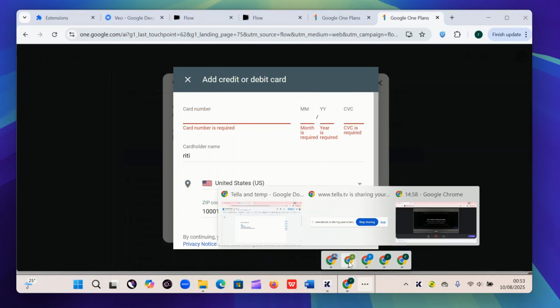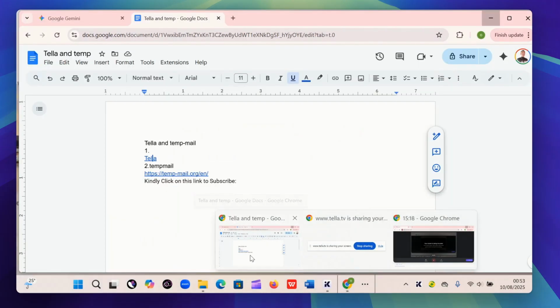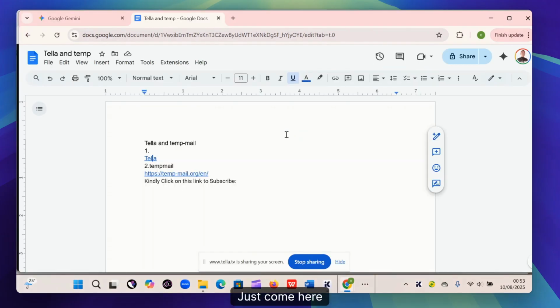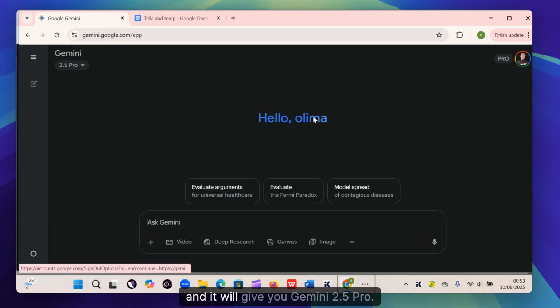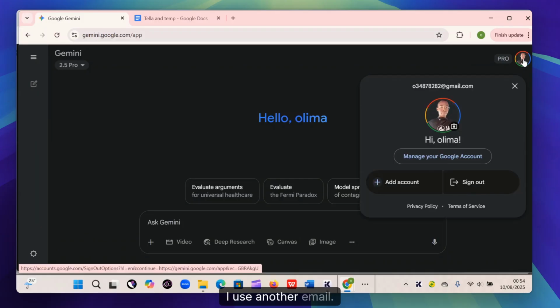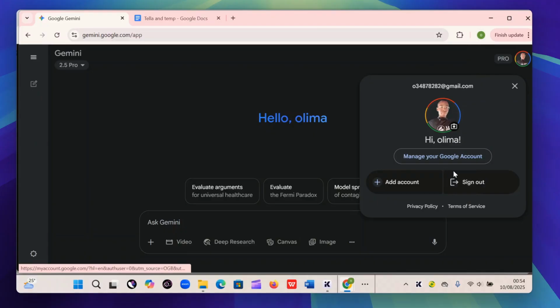So let me show you my own account. Let me show you the one that I created with Whisk. Alright, just come here and you come to the site. Once you click subscribe, it will give you Gemini 2.5 Pro, and you see this one I use another email, so it's in Gemini now. I sign in using that other one.